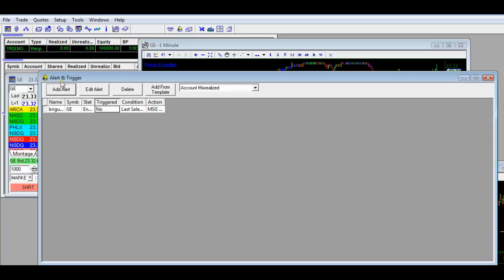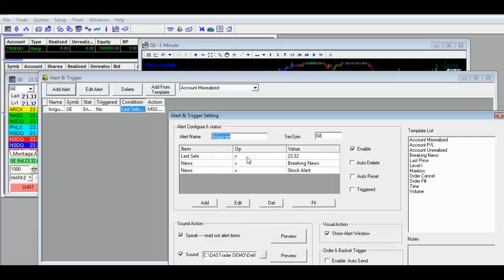Now, this listing of my alerts, it looks like it's tied to the symbol, right? Correct. Because it looks like in this case, I actually set up 3 different items here, and they're all tied together. Correct. So that's kind of nice.